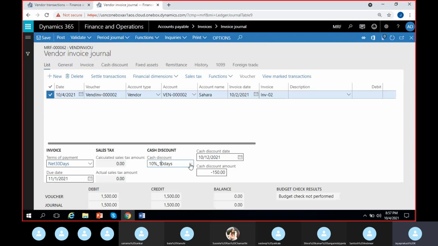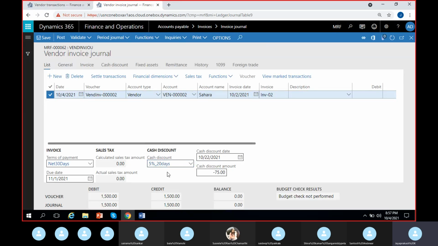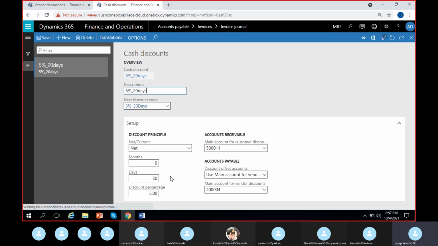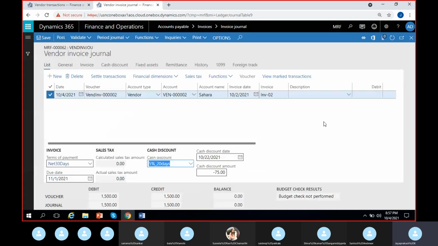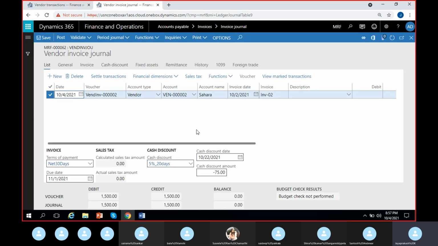Let me select another one, like 5% 20 days. At least for this, do we have any next discount code? Let me check. Yeah, we have one next discount code for this. So I've applied this, right? I'll save this and go to cash discounts. Here also it's not calculating, but generally while you're doing payment, it will automatically consider it. I'll show you there. So let me apply this discount code 5% 20 days here. Since this has a next discount code, I'll show you how this works during settlement.